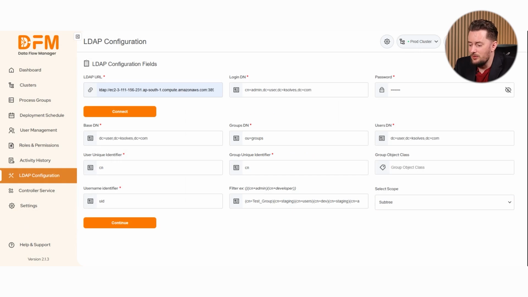Enter the base DN, group DN, and user DN, and then set a unique name identifier. I'll set mine here. Similarly, you can define a group unique identifier. After that, specify a username identifier, which can either be a UID or any other name. I'll be using UID for this example.